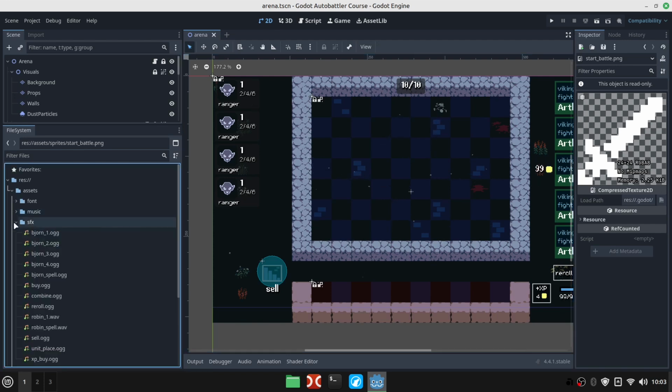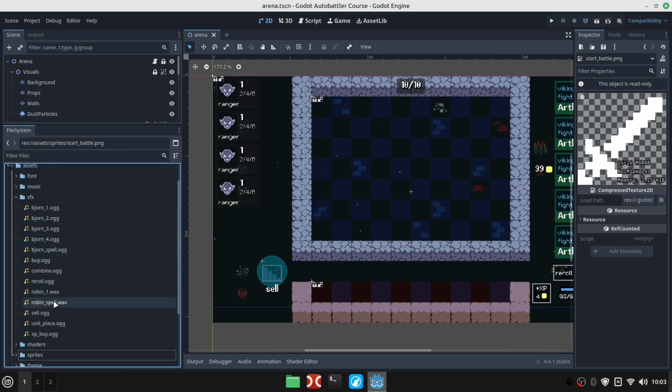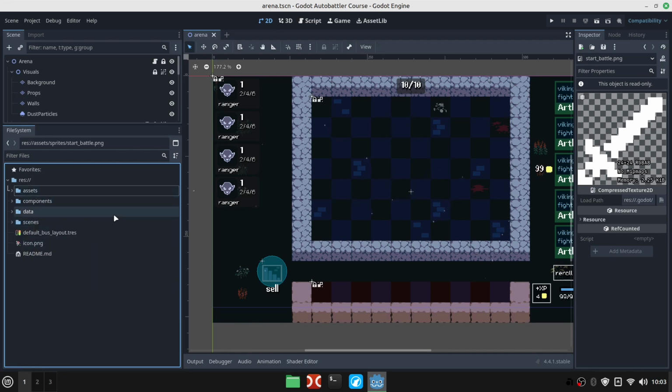Besides sprites, we also have a bunch of new sound effects. Inside our SFX folder, we have a bunch of different sounds for Björn's auto attacks, the spellcasting, and we also have two sound effects for Robin. You could easily search for more sound effects when we actually implement this battle system, but I just wanted to include a couple to make the game sound a bit nicer. Okay, but for now we can collapse the assets folder.